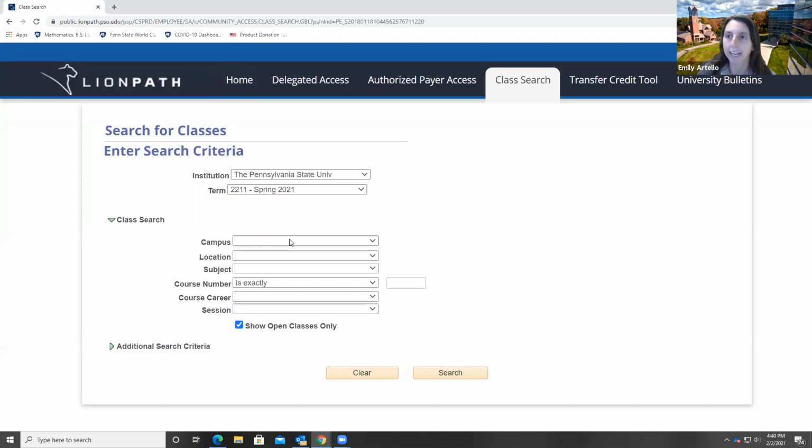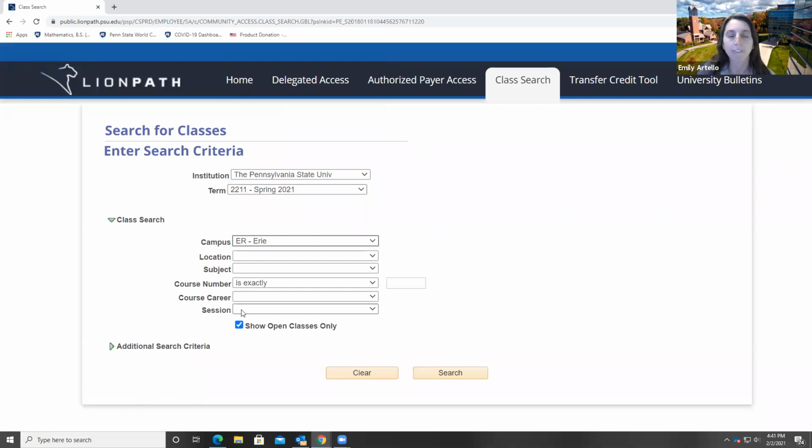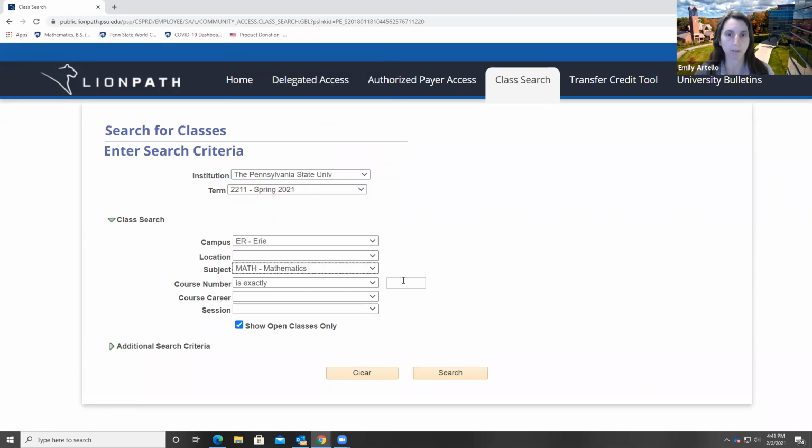And then you want to go ahead and enter your campus if you have a specific campus in mind. In most cases, you will. So go ahead and put Erie. So Behrend is under Erie for purposes of this. If you know what specific subject you're looking for, then you can go ahead and enter that. So maybe I know I want Math 140. I can go ahead and go to Math and type in 140 and then hit search.